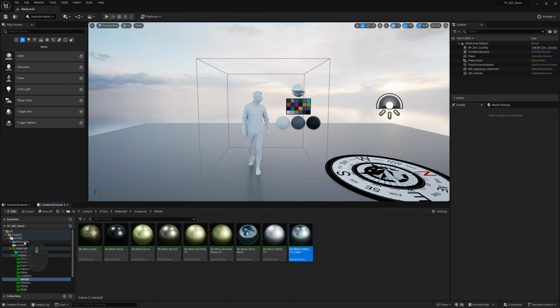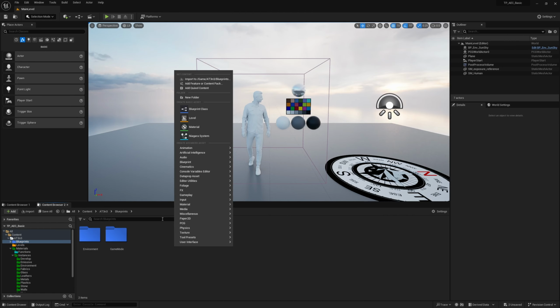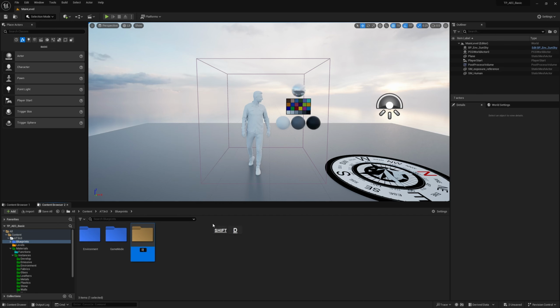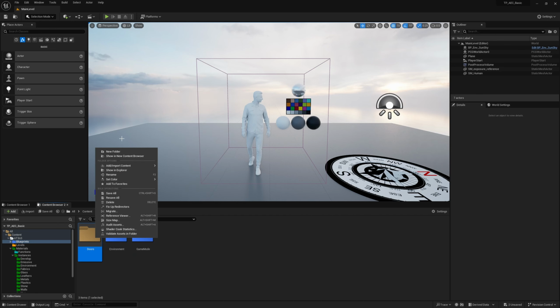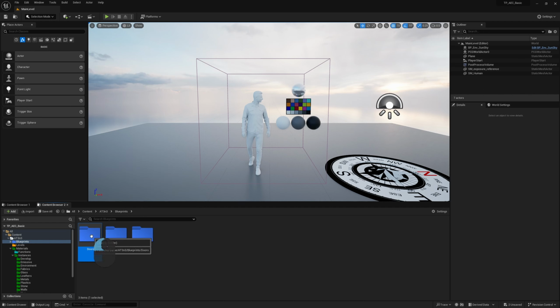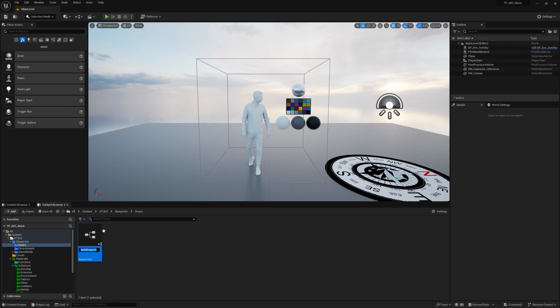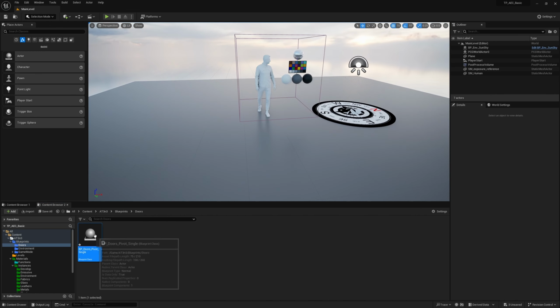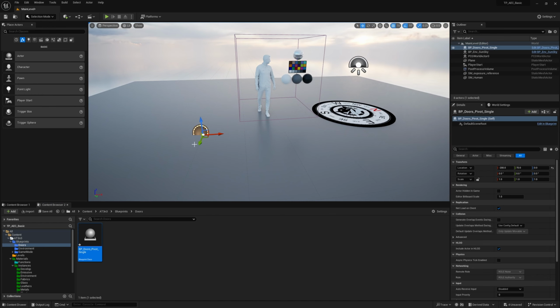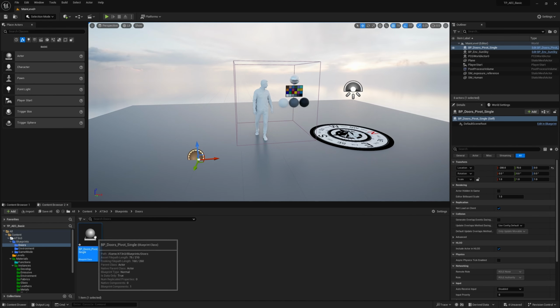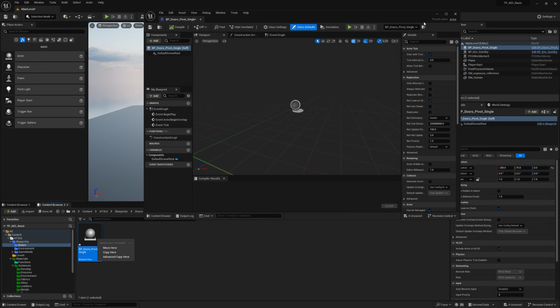Now we can focus on what is important, the blueprints. So create a new folder, call it doors. Let's give a color to this blue here. Then right click, blueprint class, actor, and let's call this BP doors. This is going to be a pivot door, and this is going to be a single one. In future videos, we'll do a dual one. So I'm just going to drag that in and open my blueprint.